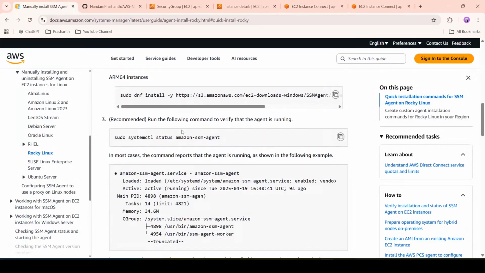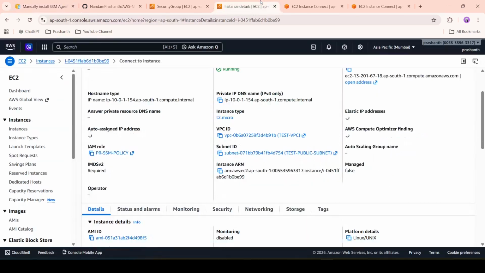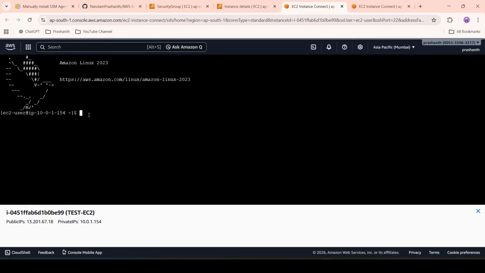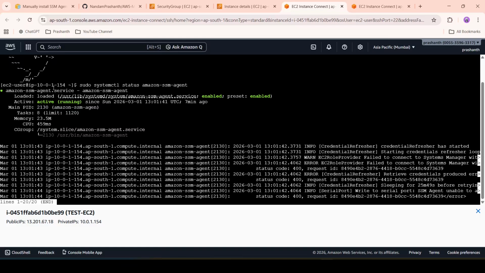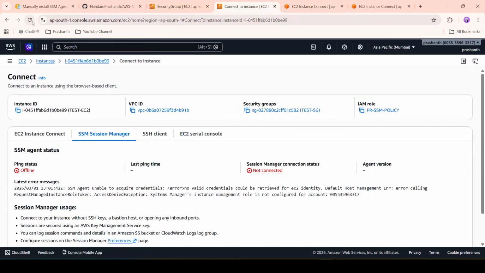I do have the official document open, so this is the command: sudo systemctl status amazon-ssm-agent. This will show you whether the agent is installed or running. Okay, active and running. But it is telling access denied. System Manager instance management role is not configured for account.